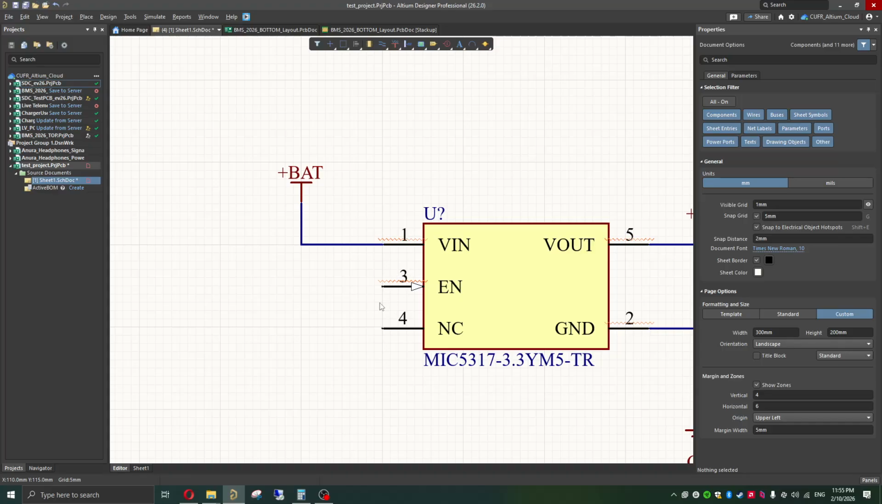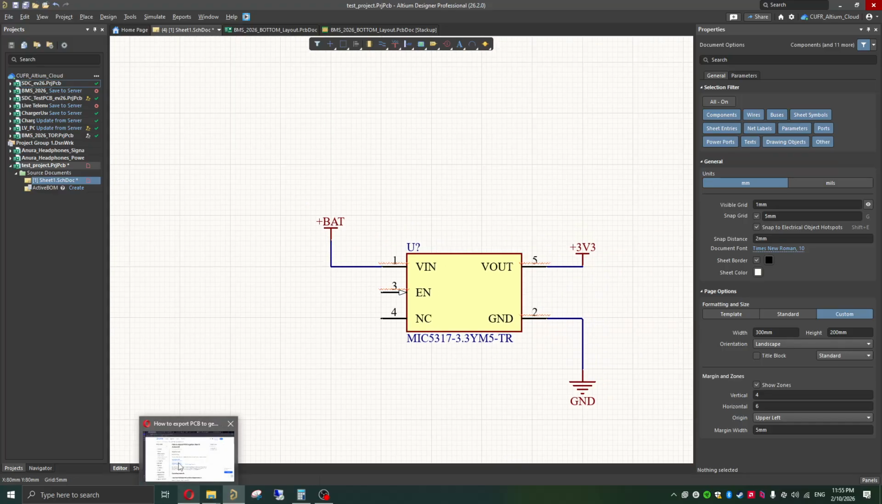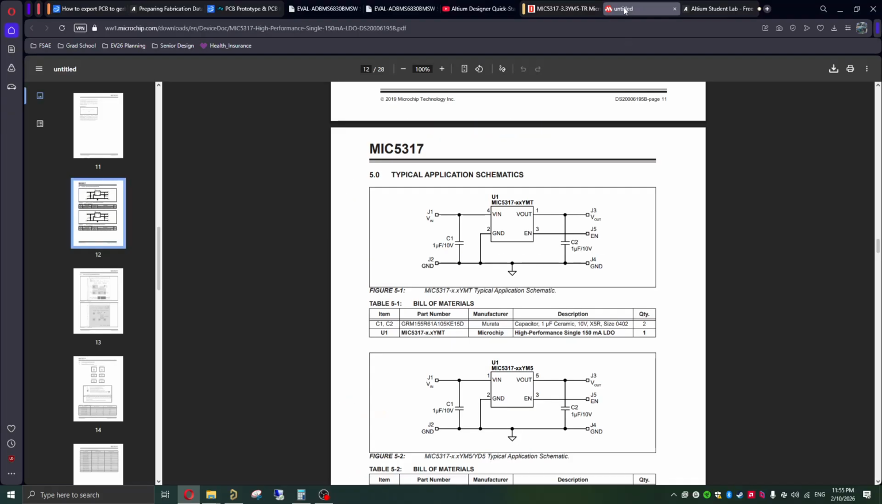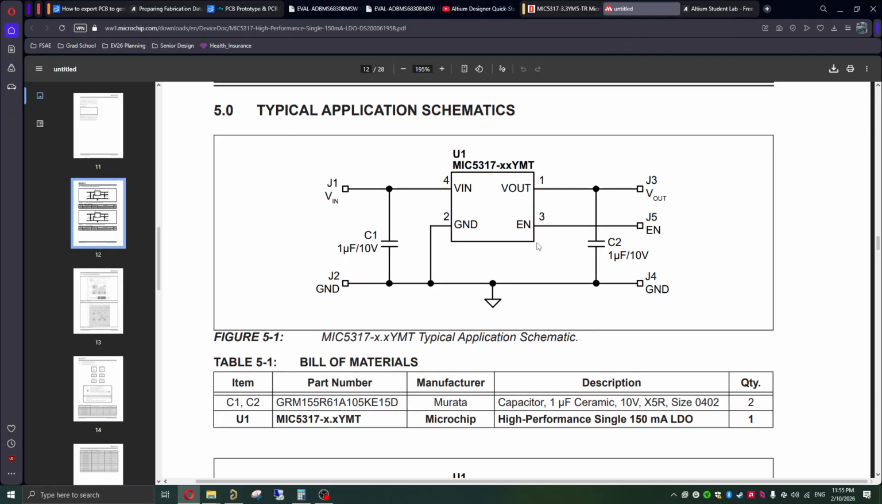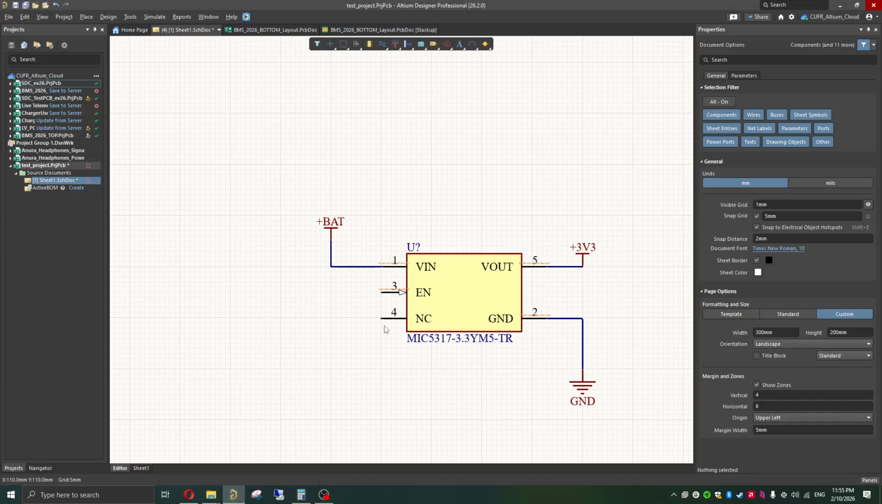Now, let's take a look again at the schematic. So going back to the recommended application schematic, we see that we've labeled our ground, we have our V in labeled, we have our V out labeled. There's also an enable pin, which we can make as a net label. So let's do that as well.